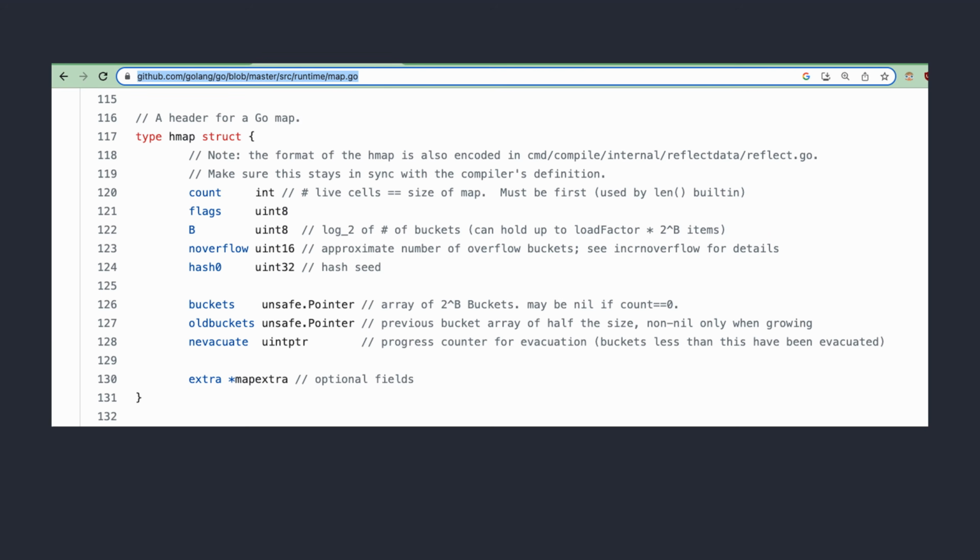The source code for most of the code that we will be discussing in this video can be found on GitHub within this file. Next, we need to understand when we insert a key-value pair, how a bucket is selected, and how one of the 8 slots inside the bucket is chosen. This is where the hash function comes in.